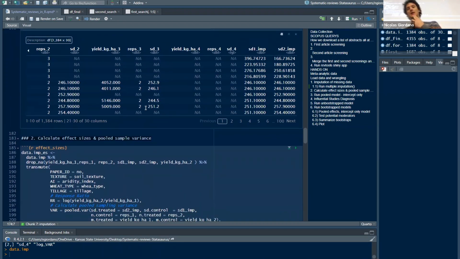Yeah, well, in case you have a ton of studies, it's very common to miss the standard deviation information from the paper. Not all the papers are reporting that information. So what you can do is weight those observations by the number of replicates, right? And that's a different method.